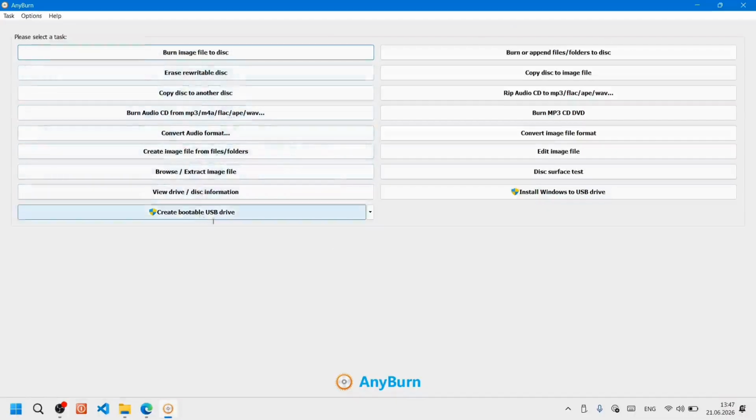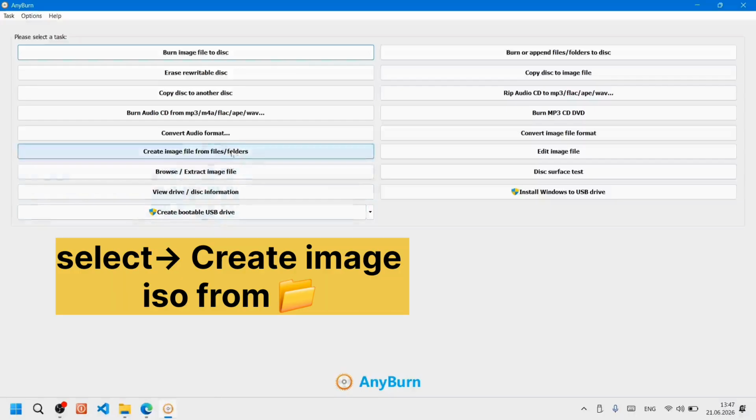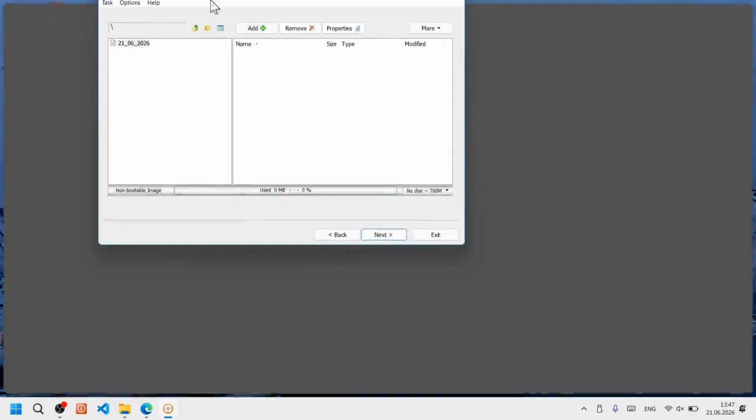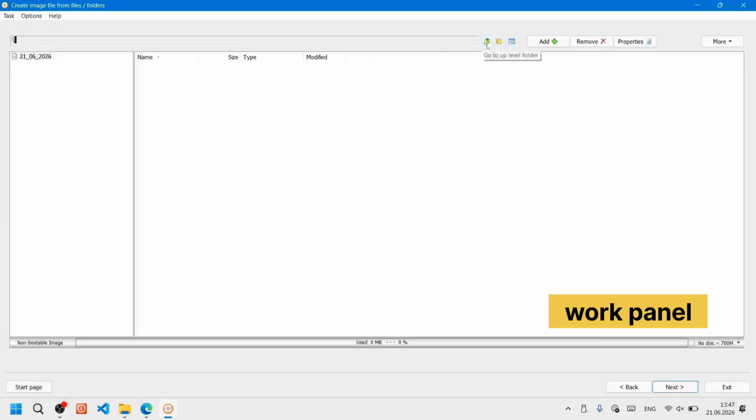You are seeing that there are 17 different types of utility-based options here. I will explain the entire software in another video. Now let's open Create image file from files/folders. You are seeing the work panel containing preloaded data at the left top. Above are options for file path and label, show or hide the photos panel, and change view style. I select large icon.